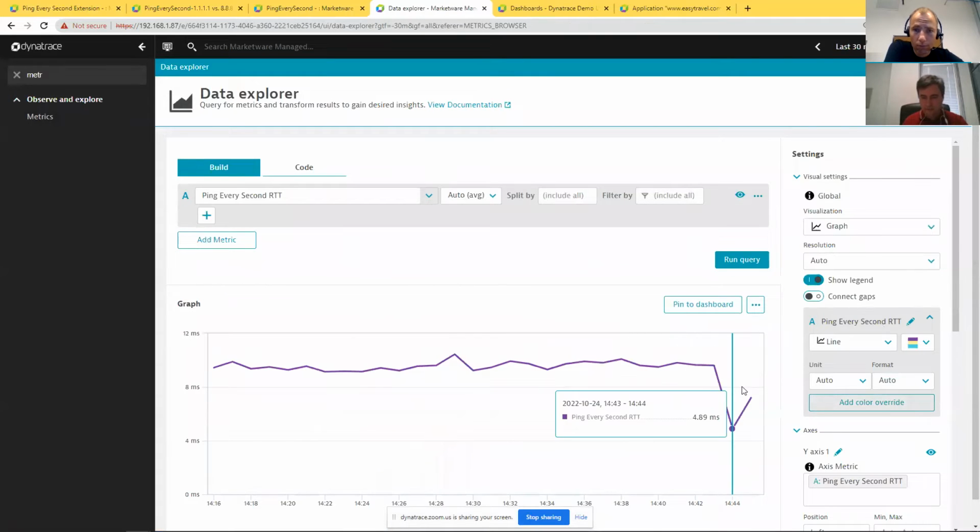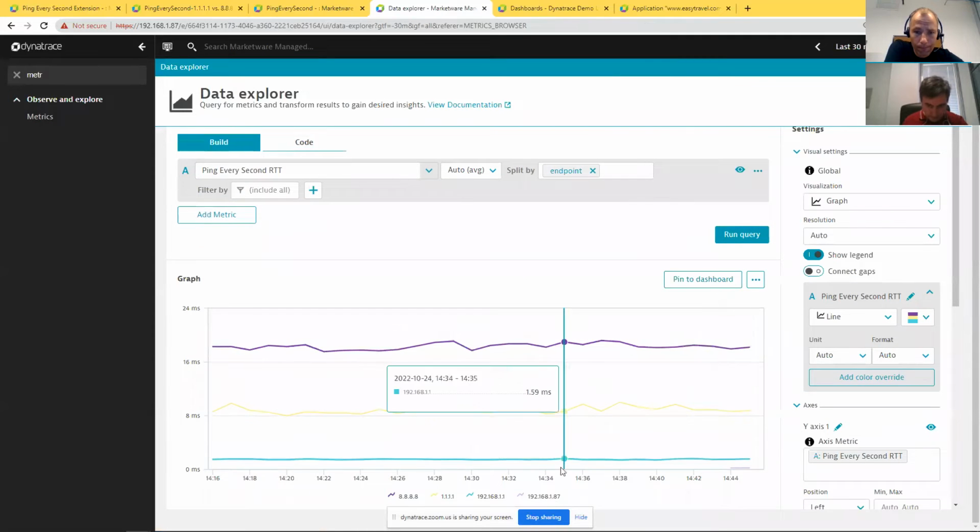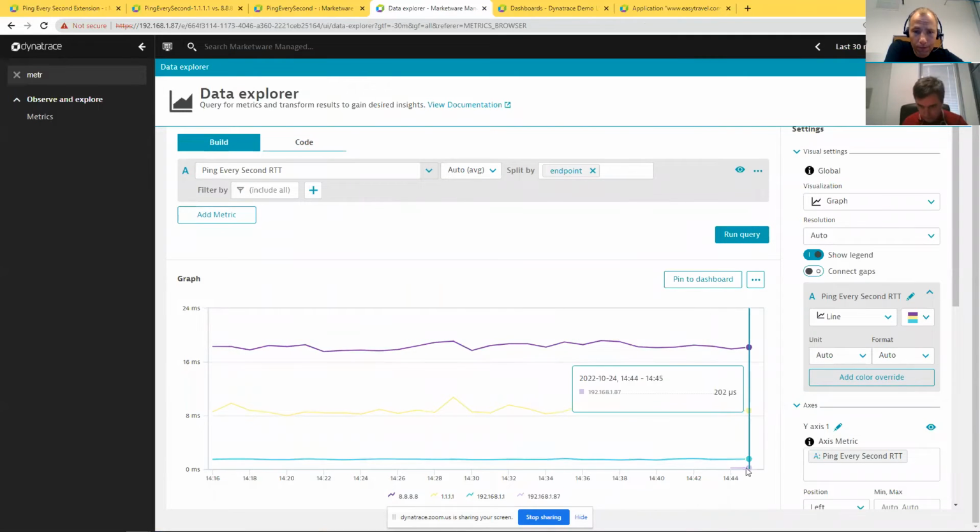Okay, it's gone down, so it's clearly incorporating the new data. I'm going to split here by an endpoint. Okay, and here you have it. Yeah, okay, so it's perfect. That one here in the bottom is very, very fast, because it's from the ActiveGate to the Dynatrace server. So in fact, there's something in the dashboard, but we've got data here for 2 minutes already. Perfect. This is really cool.